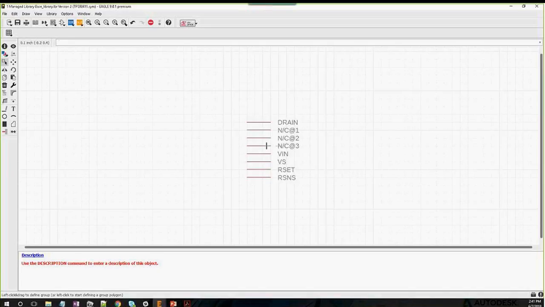Now, for our purposes, because we're not building both versions of this part, we don't need the no connects. We're just going to build the SOT23 5L part. So I'm going to go ahead and delete these pins. I'll activate the delete command. Okay, I should have just deleted the 3, which I did.